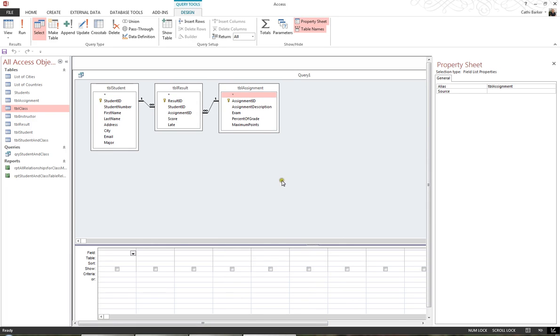Now the fields I'd like out of the student table are first name, so I'm going to double click first name and double click last name, and I'm after those two fields. Out of the table assignment, I'd like to see the assignment description, so I'm going to double click assignment description. Out of the result table, I'd like to see the score that each student got for that assignment, so I'll double click score. I'd also then like to know what percent of the total grade, so I'll double click percent of grade out of TBL assignment.